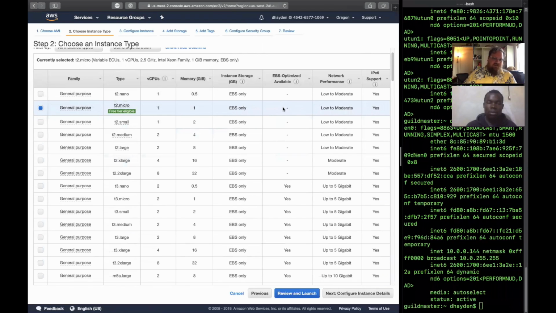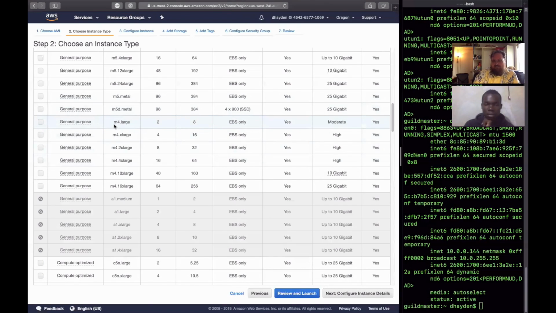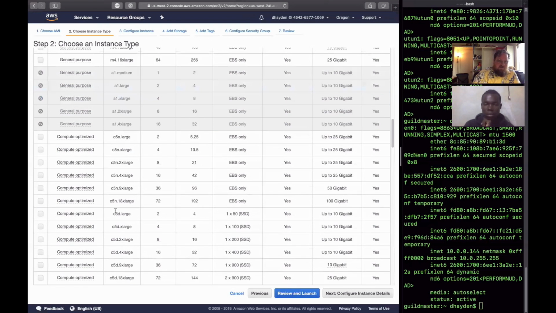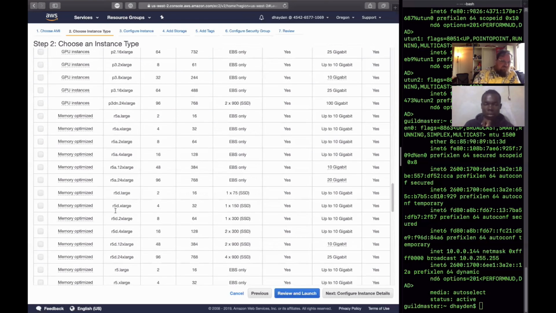So, there's a lot to unpack here. We're not going to get too deep into it. These are the big dogs. If you're running big services, if you're running production services that serve a lot of traffic, you are at least using M4s. There's also R4s and C5s and so on.